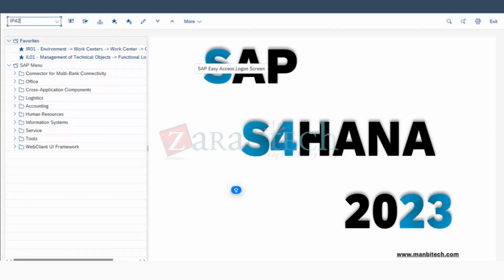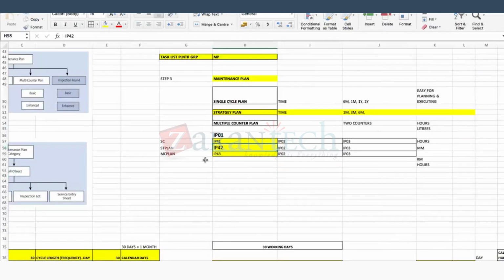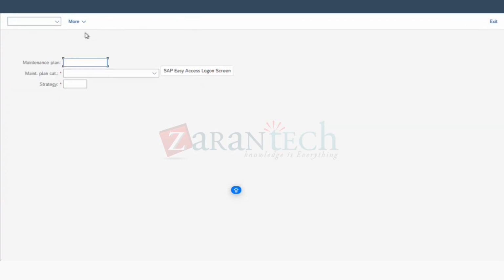IP42. Okay, which is of this. Okay, 42 strategy plan. Enter. See here, when I'm talking about a strategy, it is asking me strategy. Okay, now what should be the output of your maintenance plan? What do you want to generate?